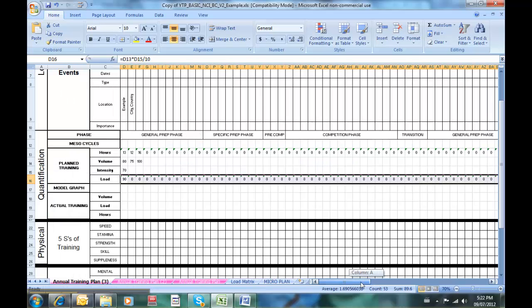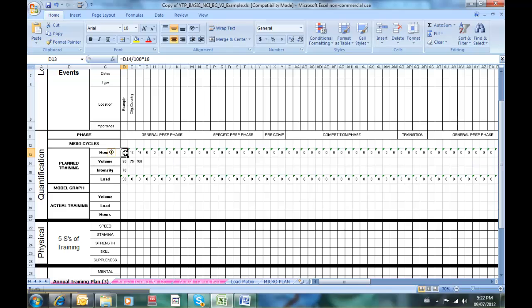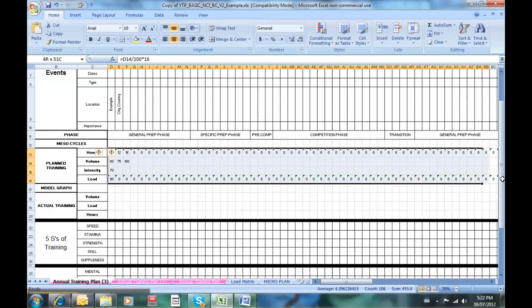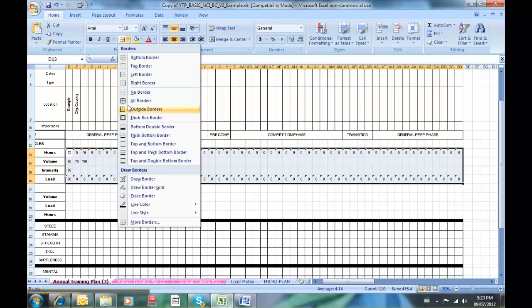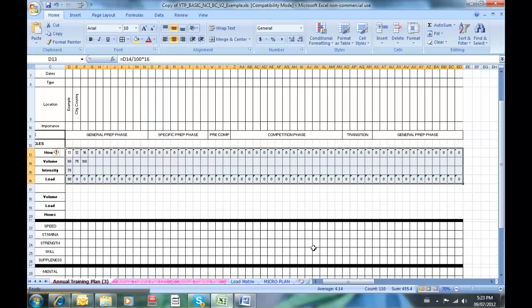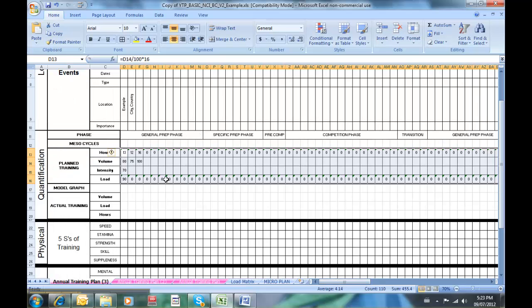Okay, as indicated in the last tutorial, I can put some borders around this simply by selecting all of the cells and hitting all borders. So now I've got some of my volumes and intensities. Let's see if I increase my volume up to 80 here, it'll actually calculate a new training load. In the next tutorial, we'll see how that can be put into the modeled graph.